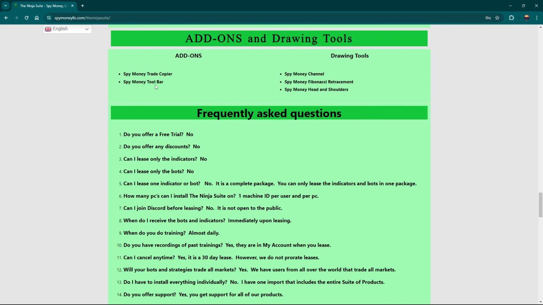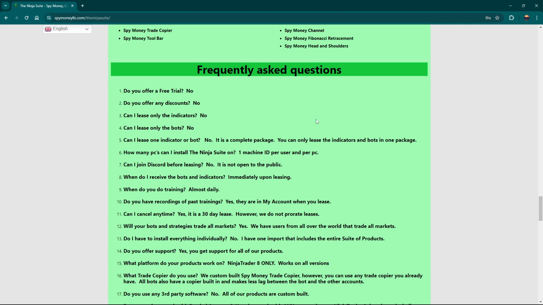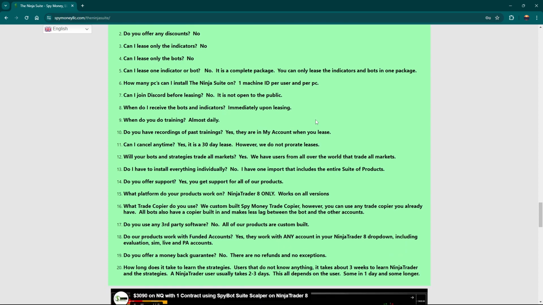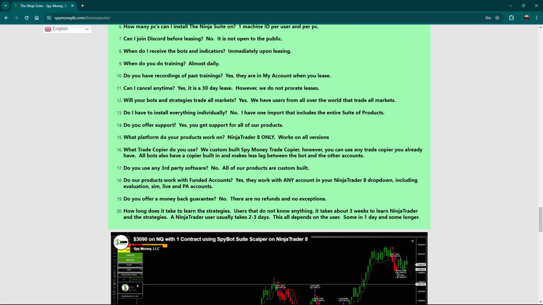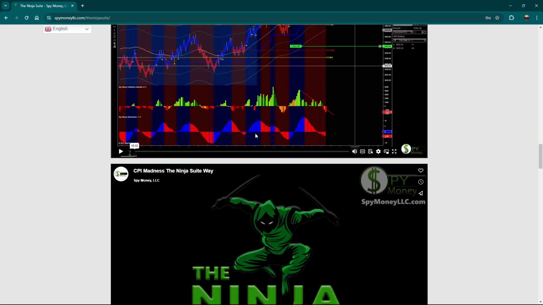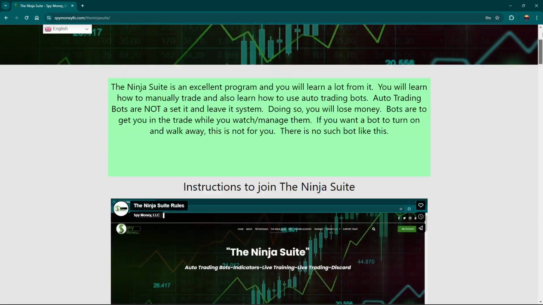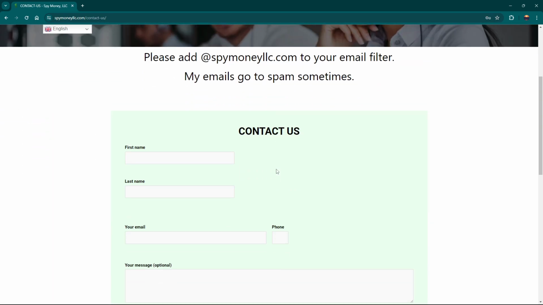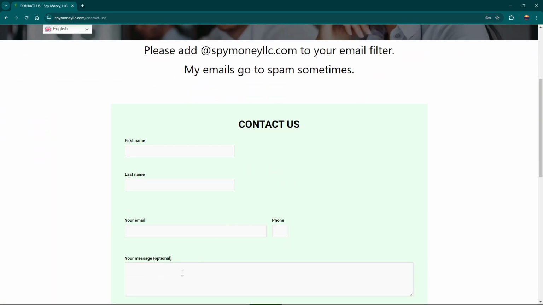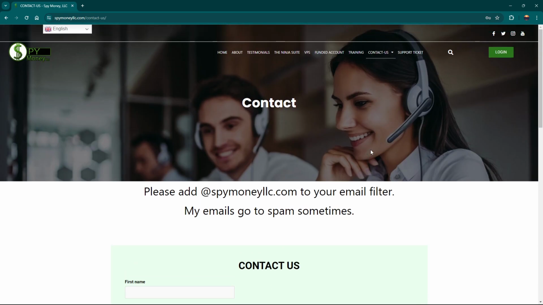We have a lot of other things: toolbar, trade copier. We have a very nice chart trader that we are still working on, but a lot of things we have are really good. You can look at the questions here, and it will probably answer about every question you have. If not, you come up to the Contact Us, click on this, fill this out with your name, email, phone number if you need me to call you, and your message, and then I will get back to you as soon as possible.